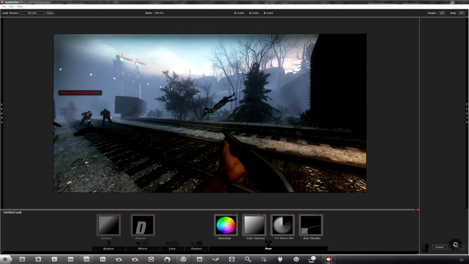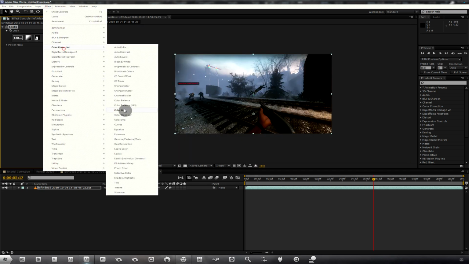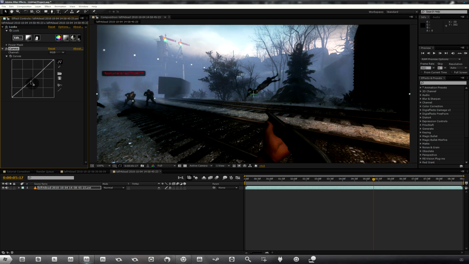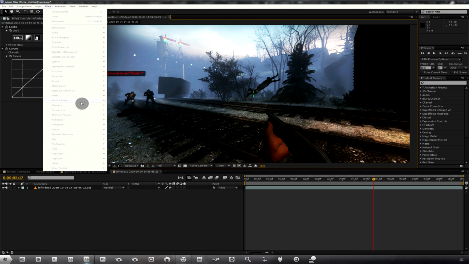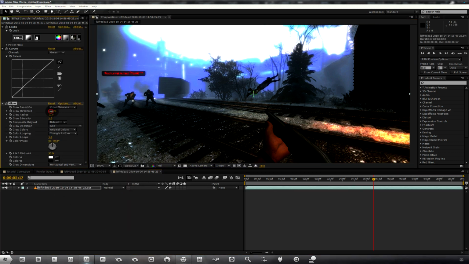Alright, so I'm gonna click OK, and the looks builder is gonna close down. And we're gonna add curves here, and gonna crush it a bit. Gonna add some red and bump up the green just a bit. Alright, and at this point I'm gonna go ahead and add the glow. And I do actually love glow because, again, if it's subtly used, then you can get a very nice result from it.